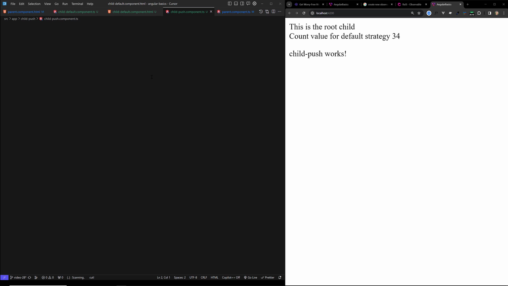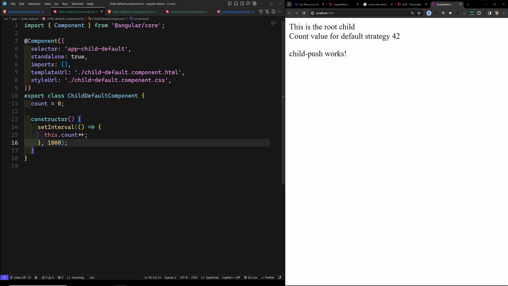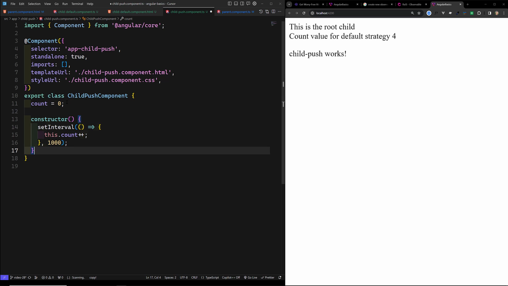And if you try to check the same thing in the onPush strategy, here child-push.component.ts file. So here this is our thing, right? And the same code you will be having, count is equal to 0, and the same constructor whichever code we are having, right? So I will try to update the same thing in our push strategy also.